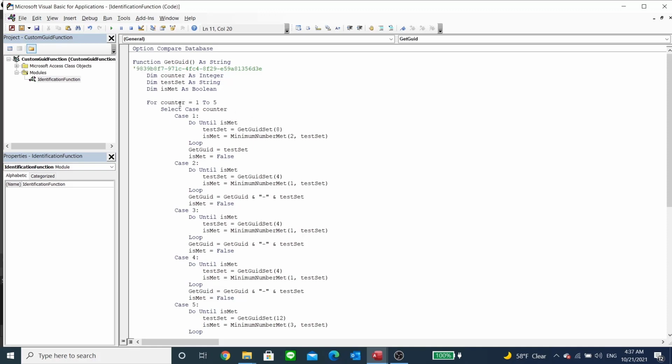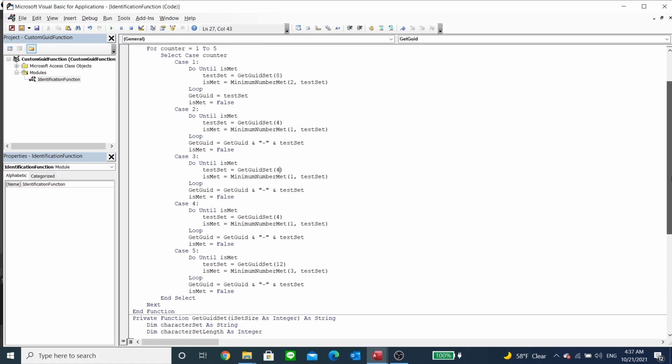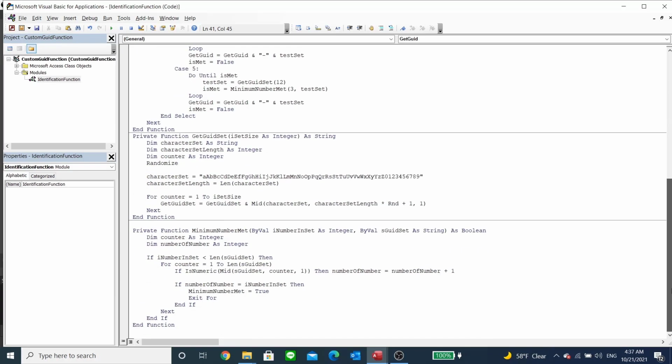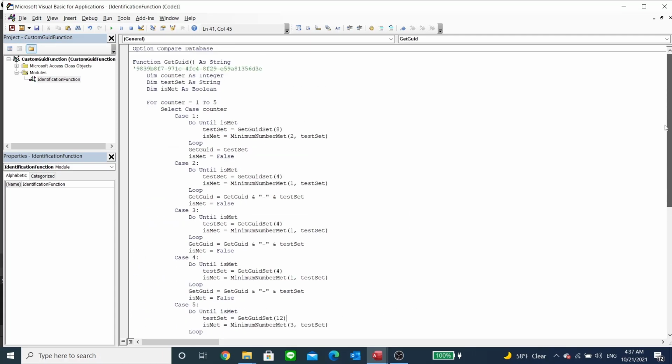And then it says for each of the sets, if it's your first set, do this one: get 8 characters, get 4 characters, get 4 characters. And then I want you to make sure you have at least 2 numbers here, and 3 numbers here. I think that's going to do it. What do you think? Yeah, I think that's going to do it.